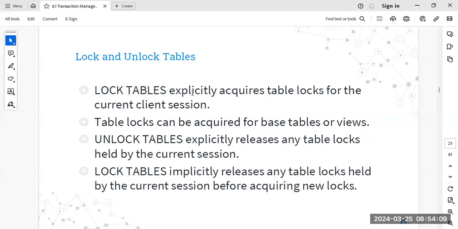Okay. So LOCK TABLES explicitly acquires table locks for the current client session, and table locks can be acquired for base tables or views. UNLOCK TABLES explicitly releases any table locks held by the current session, and LOCK TABLES implicitly releases any table locks held by the current session before acquiring a new lock.